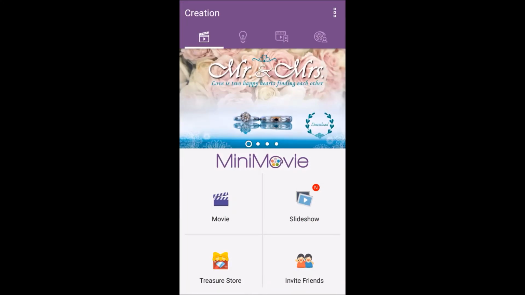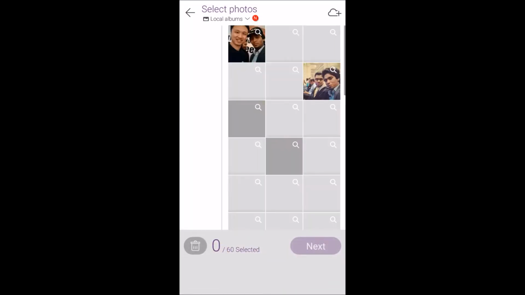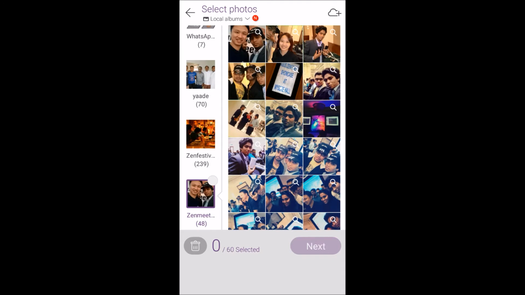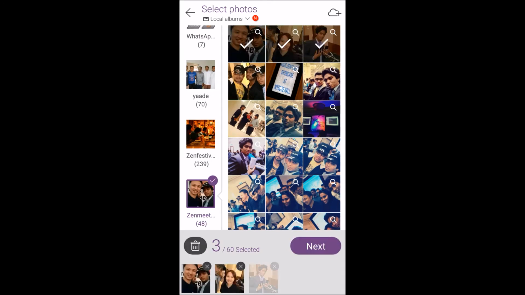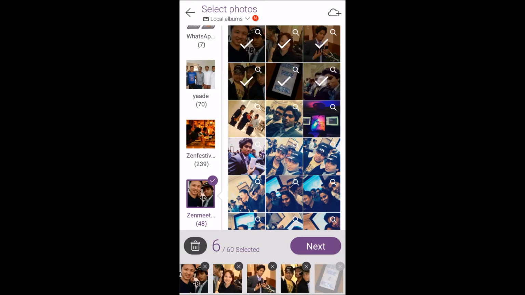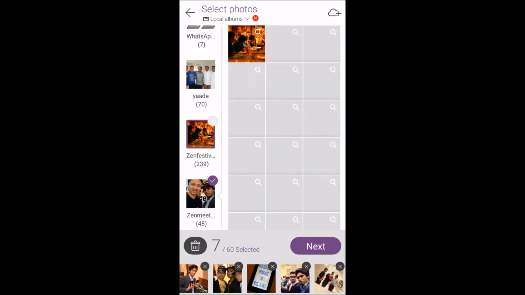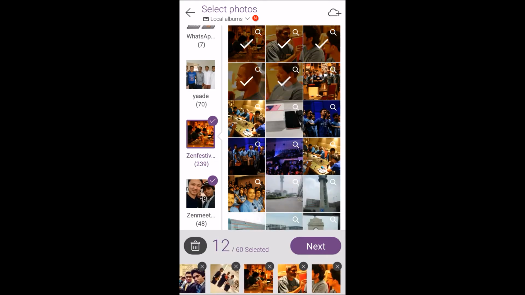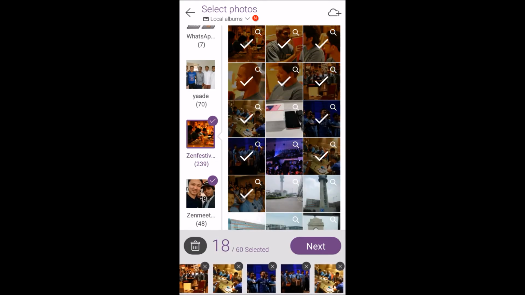Now we'll go ahead and quickly create a small movie to show you how exactly it works. I'll click on movies right now, and then all we need to do is select some pictures. These are the pictures from the Bangalore Zen Meet. This was the first Zen Meet, I guess. Yes, it was the first one. Then we'll select some random pics from here. We have 18 pics altogether.